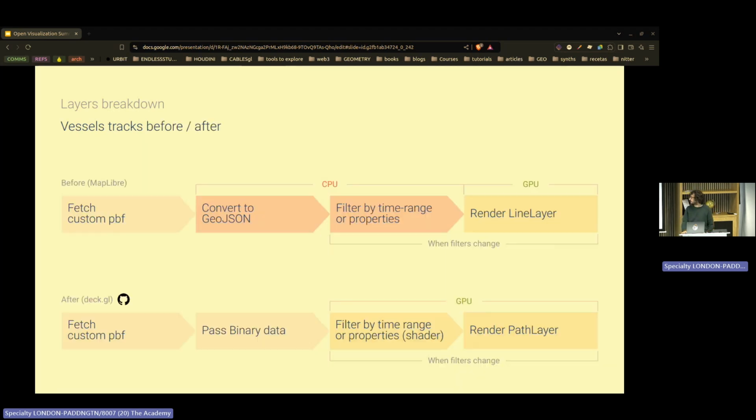This is from the vessel track. That was the one before. So on the MapLibre implementation, data received from the server needed to be parsed, transformed, and filtered on the CPU in order to be handed to the library to do the rendering.